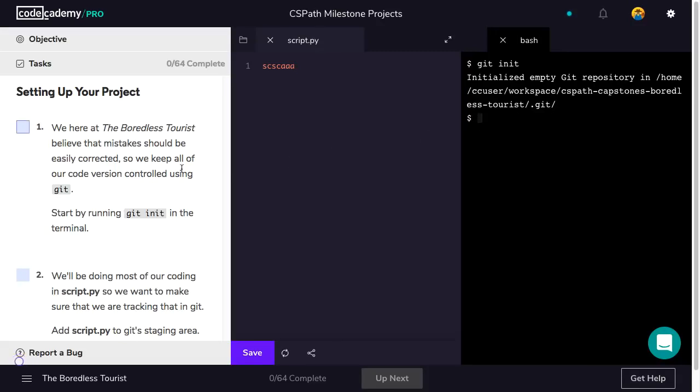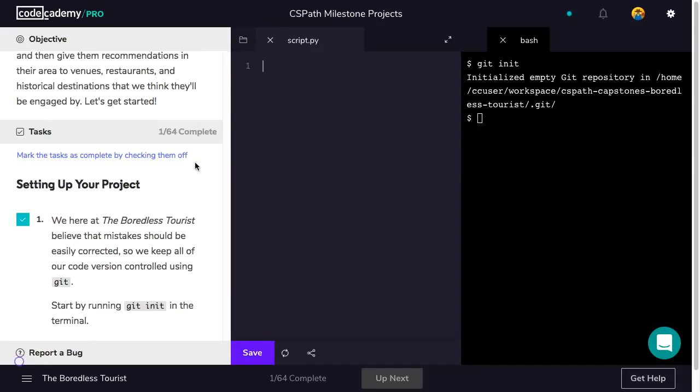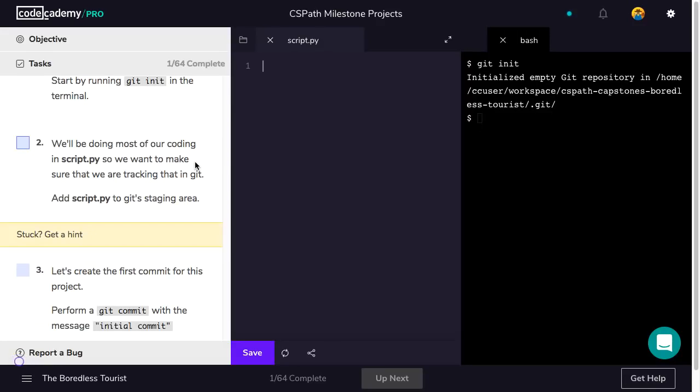Okay, so step one is done. Let me get rid of this too. Step two, we'll be doing most of our coding in script.py, so we want to make sure that we are tracking that in Git. Add script.py to Git staging area.